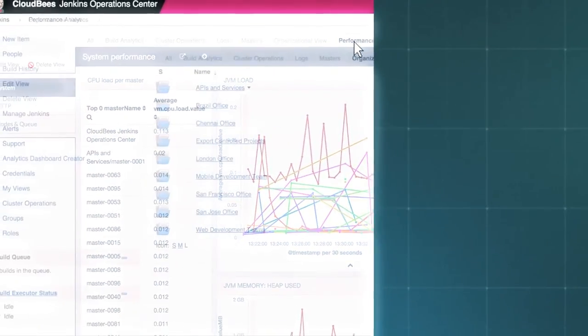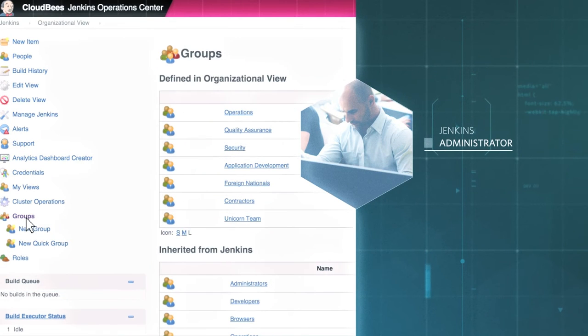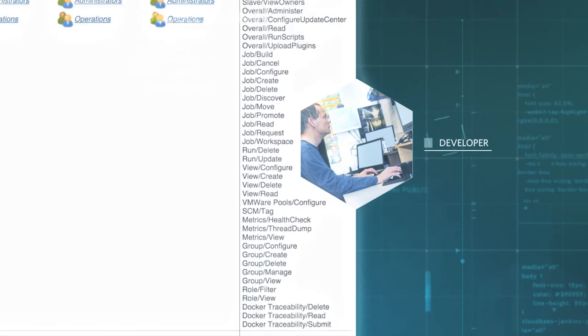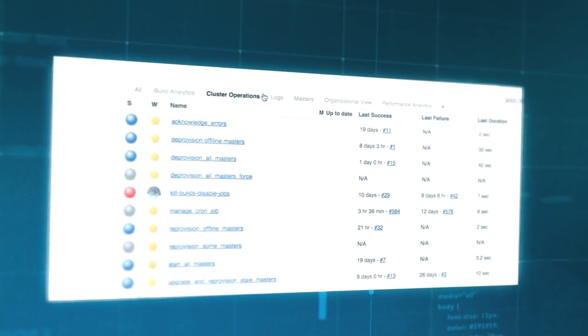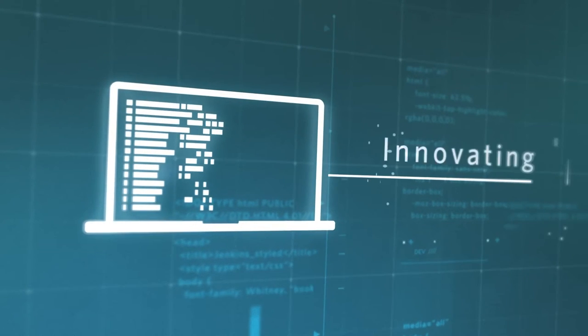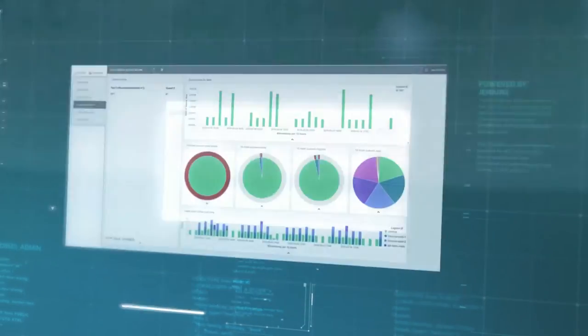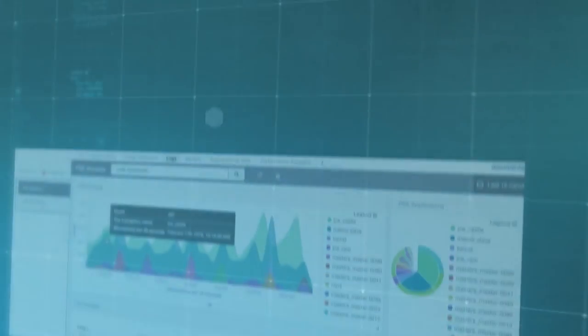Our Private SaaS Edition has role-based access controls that integrate with authentication providers, allowing for granular security permissions. This reduces the time spent managing security while protecting sensitive team data. With CloudBees Jenkins Platform Private SaaS Edition, you'll spend less time administering Jenkins and more time innovating through development. You'll experience less downtime due to server failures, and you'll have build resources available when you need them.